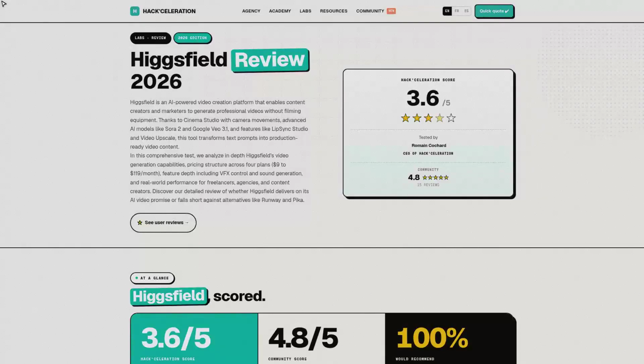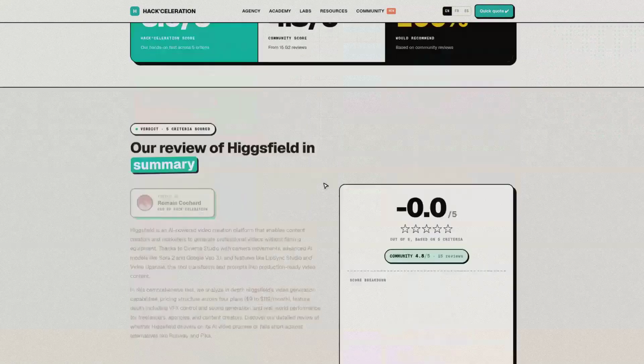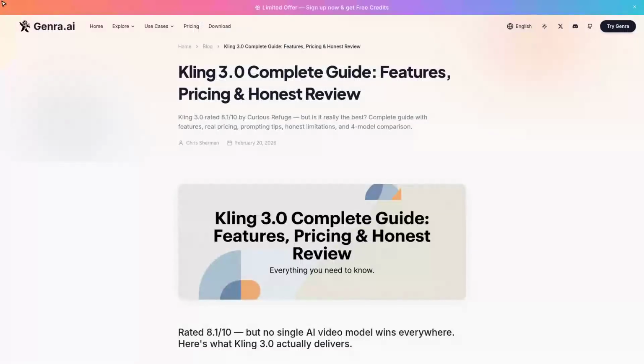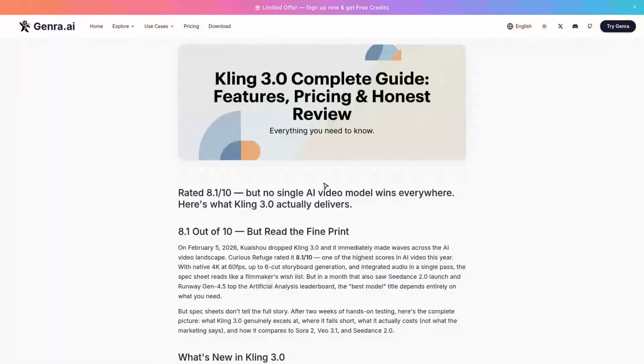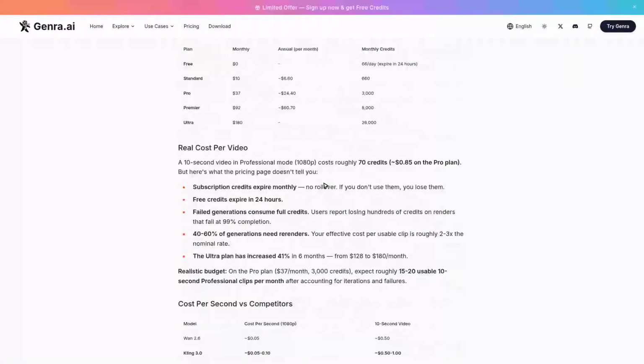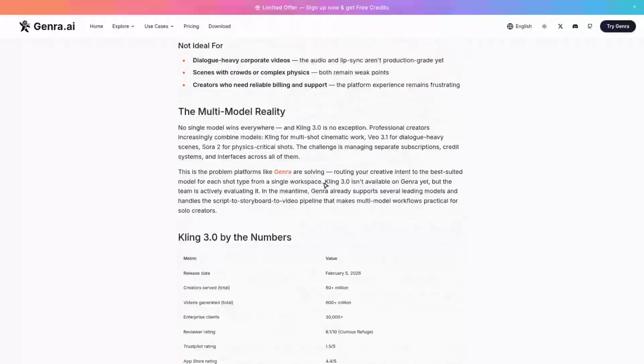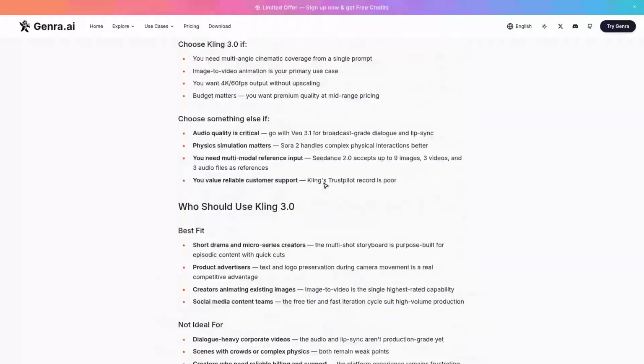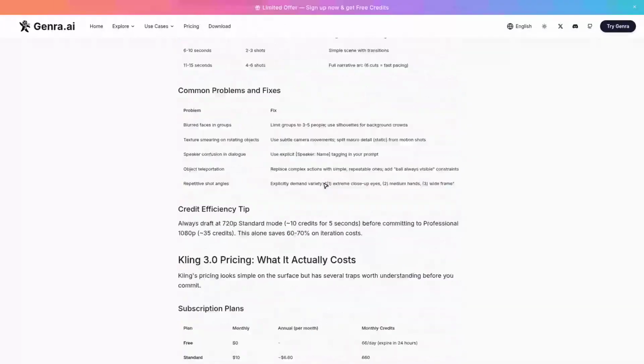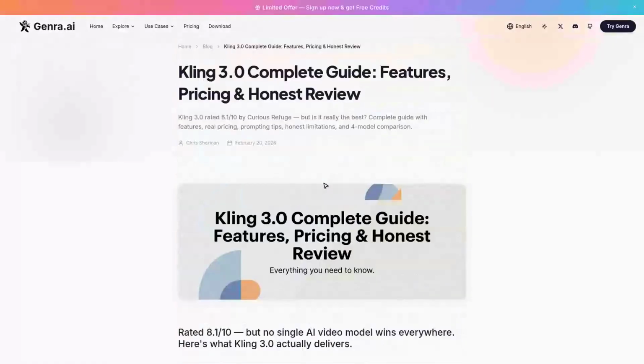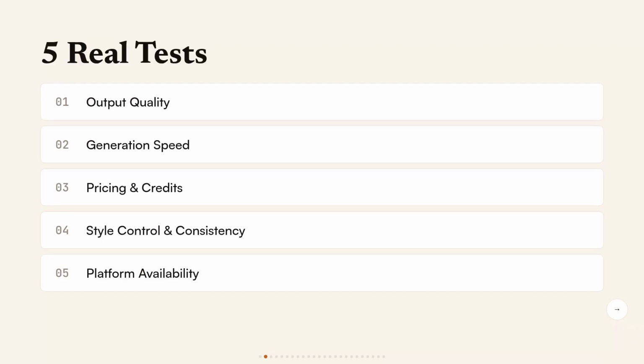You pick Higgsfield, you generate 10 clips, and the bill is double what you'd have paid on Kling for the exact same output. Both tools, same job, very different cost. Higgsfield is a multi-model cinematic platform with advanced controls, and Kling is built for affordable, realistic video at scale, so the real question is which one is actually worth your money.